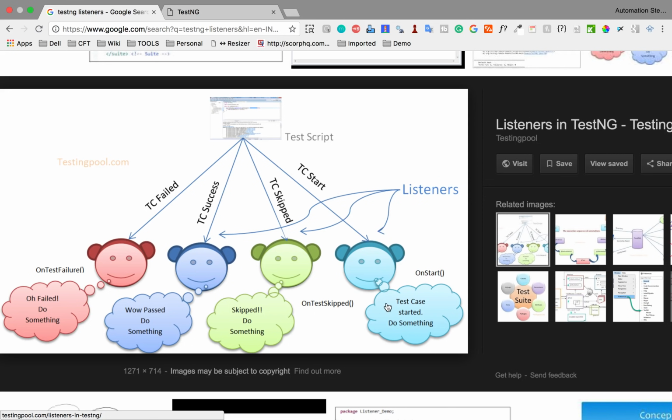So for example, at the start of the test, you want to do something. At the time of skipping or at the time of success or failure, you want to do something. For example, you want to log a report or log a particular statement in the result file, or you want to take a screenshot. And also if you want that in case of a failure, the test should be retried some particular number of times. All this can be done.